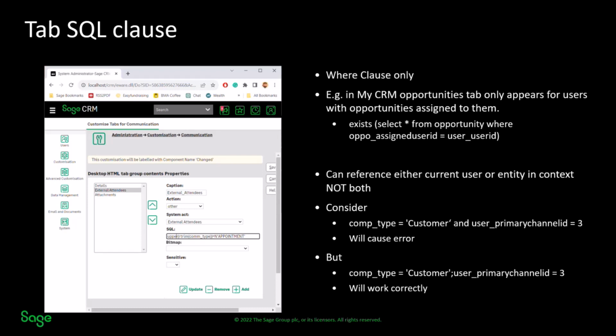Now, you can be very sophisticated about this. You could say that you only want a tab to appear if there are records assigned to this particular user, and that's the first example given at the top. You're only expressing this as a where clause; you're not having to do anything beyond that. If you want to limit to the context, you can use, as it says here, exists select star from opportunity where oppo_assigned_user_ID equals user ID.